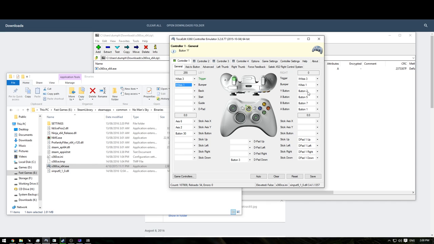So Y button is button 2, X button 5, B button 7, A button 1. So if you're familiar with the controls on No Man's Sky on a gamepad, you'll know what they all do. So then on the stick, left axis, or axis X, that's forward and back.